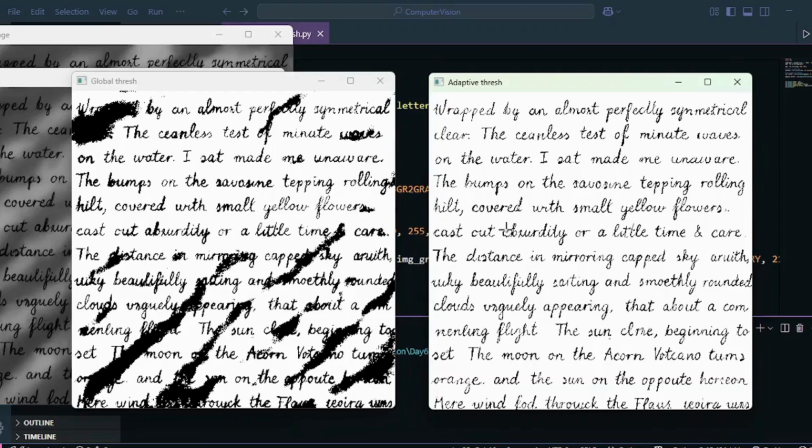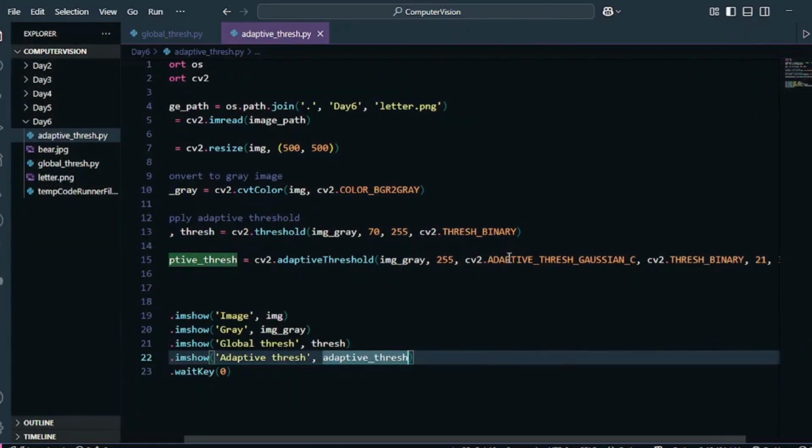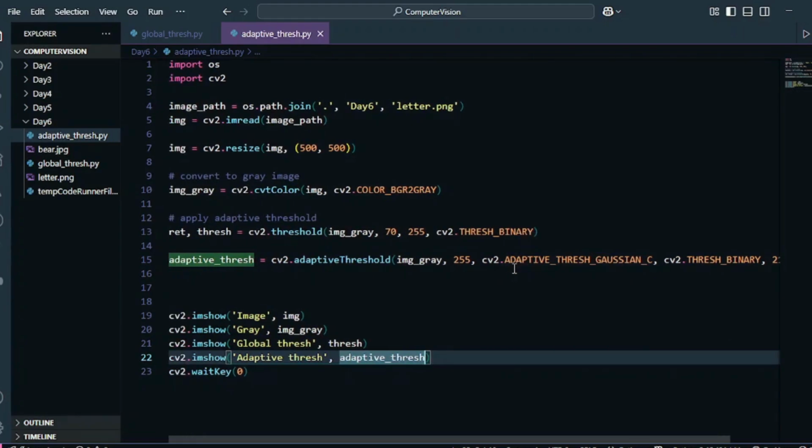So I hope the topic of today was clear, and you guys can use the adaptive thresh mean over here as well and explore.